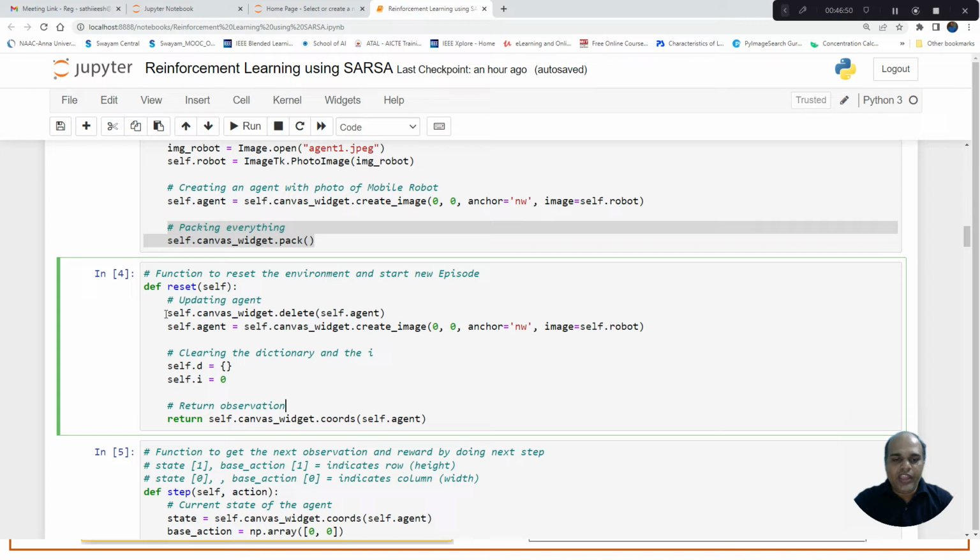First, we delete the agent in our environment. Then I am going to put our agent in the initial position 0, 0. After taking certain steps, it might be in a different position in the environment. Once the episode is completed, I need to come back to the initial position. So I clear that updated position and go back to the initial position. That is done here.